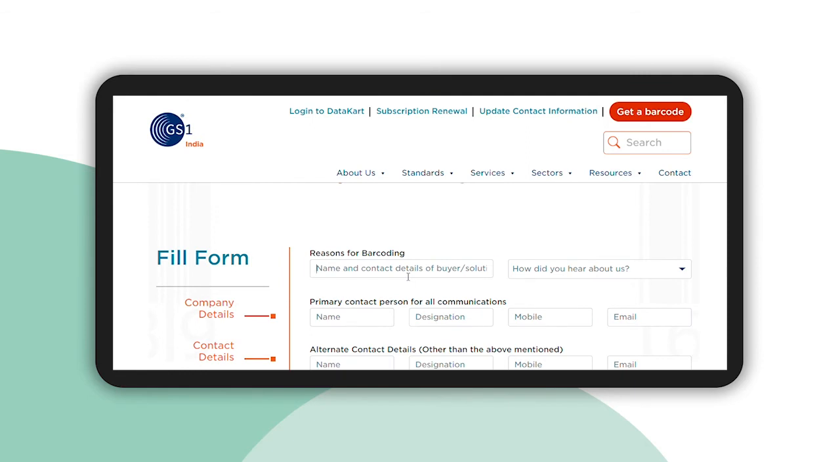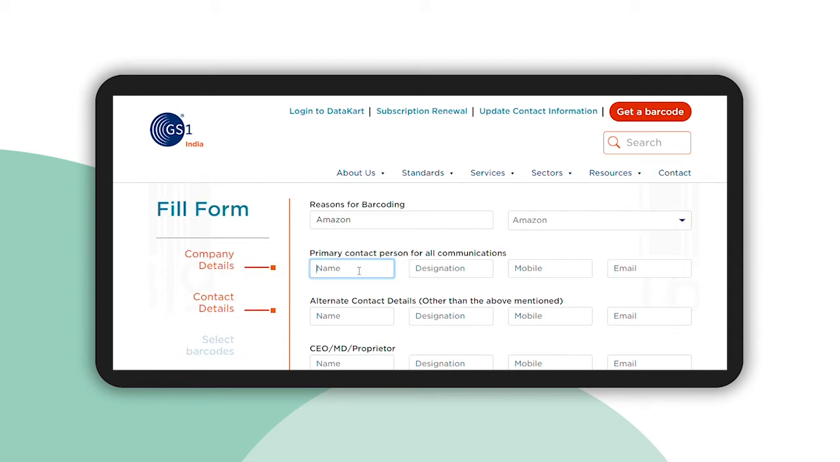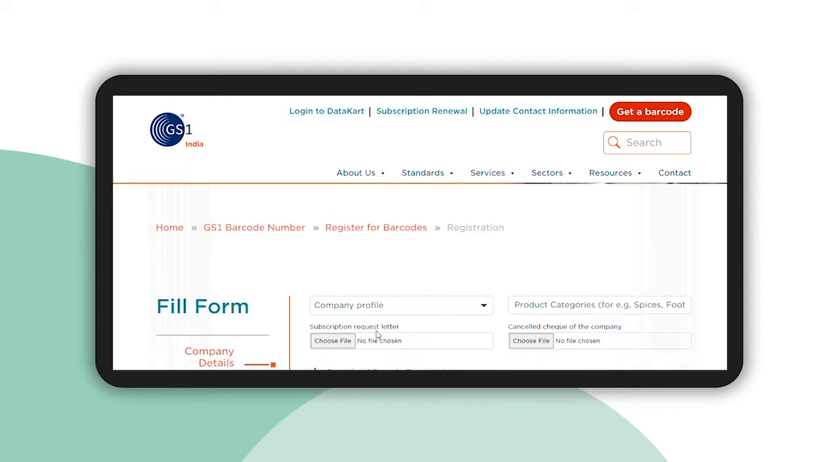Reasons for barcoding: from where you are getting the requirement to barcode your product. From where did you get to know about GS1 that the barcodes are required. Then primary contact person, alternate contact person. If the products belong to your company and your company name will reflect on the product label, then select brand owner, else you need to select not the brand owner.